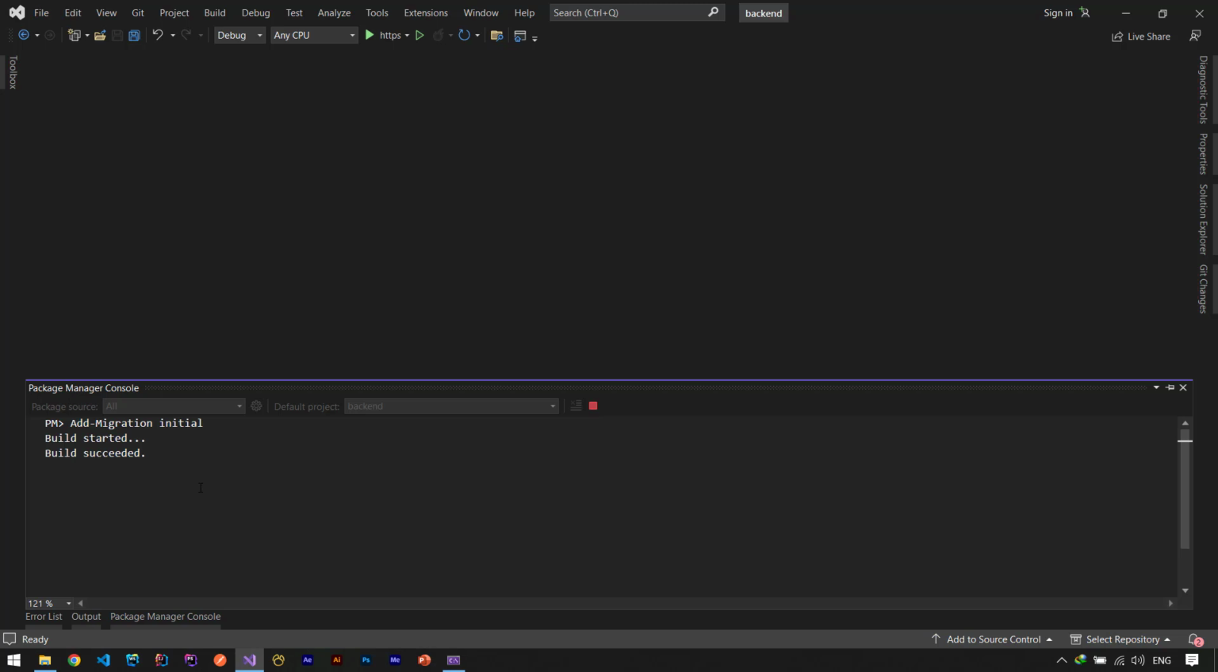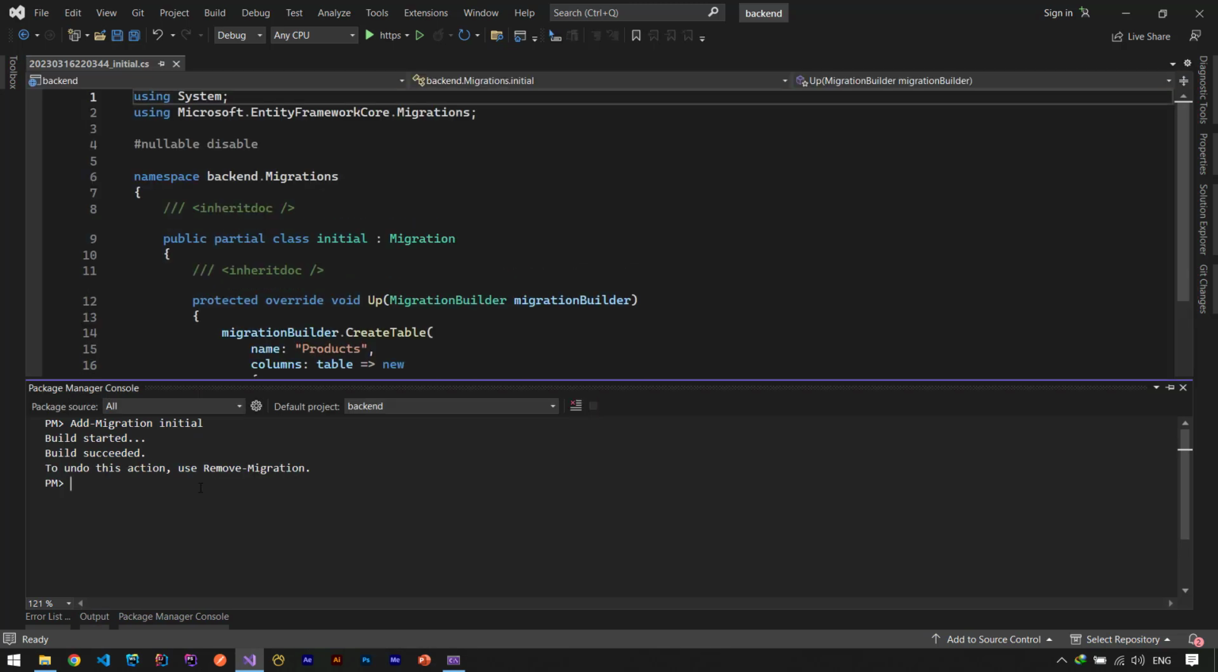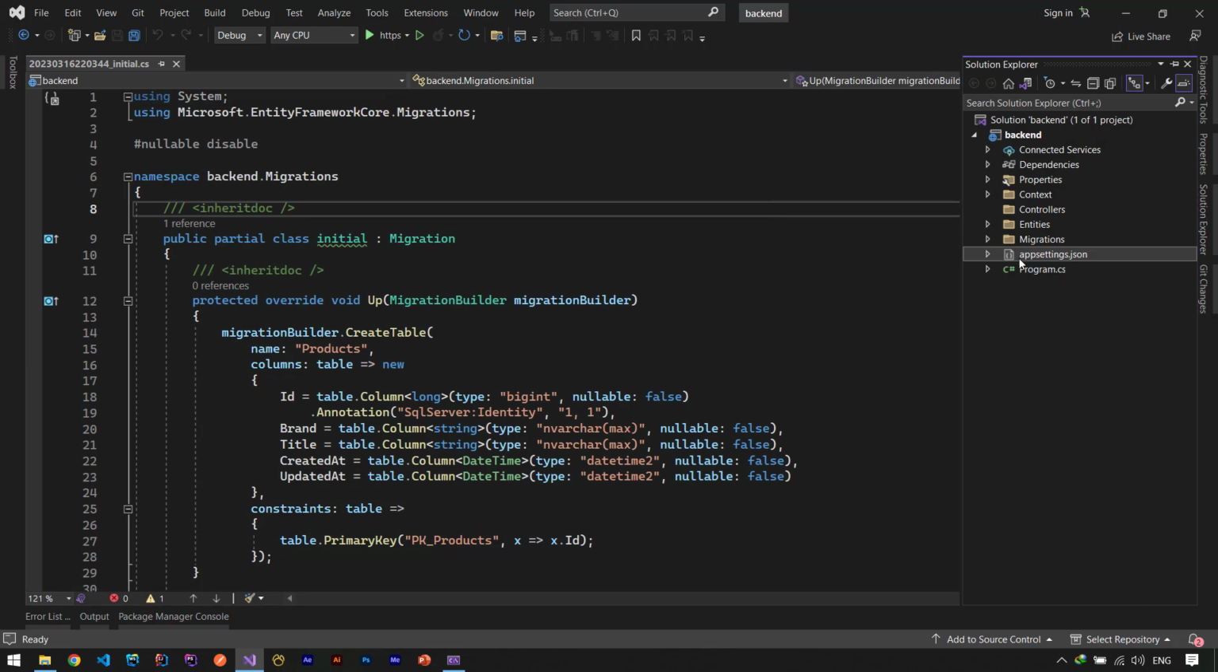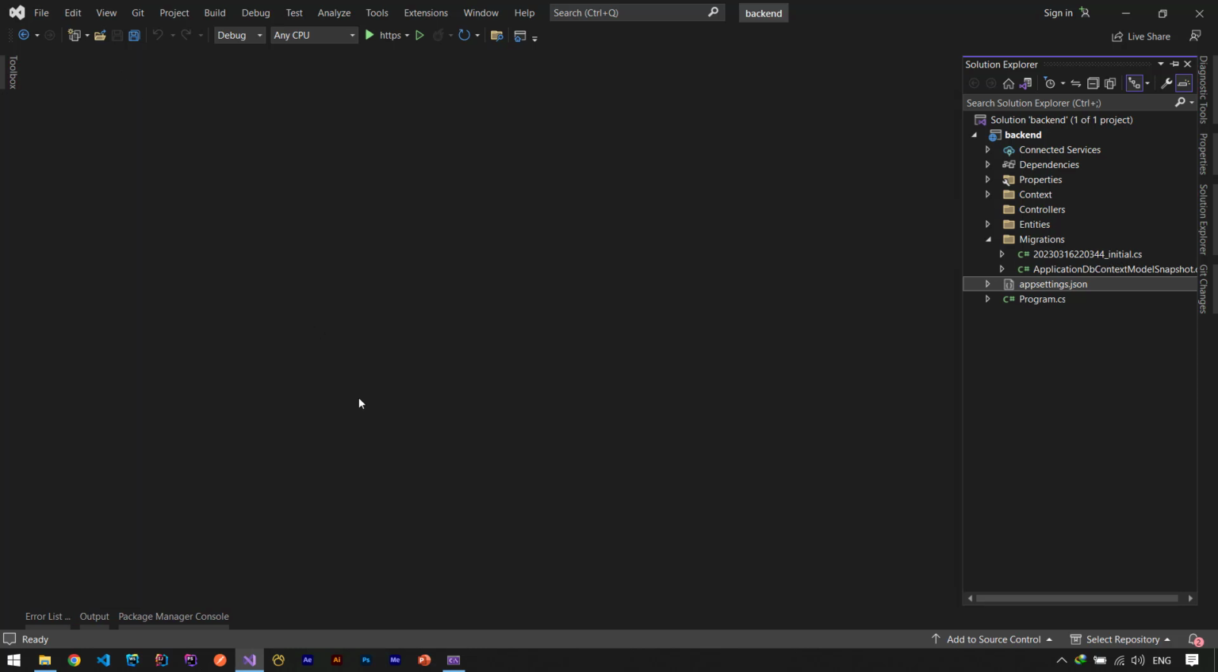Wait for it. Okay, it seems that it created, and if we go here into our solution, we can see that we have a new folder named migration, and our migration with name of initial is created. That's good. Let's send this migration to our database.